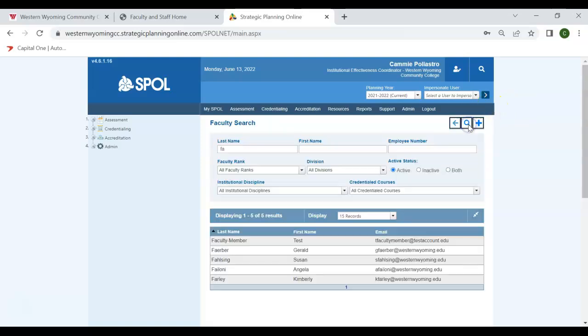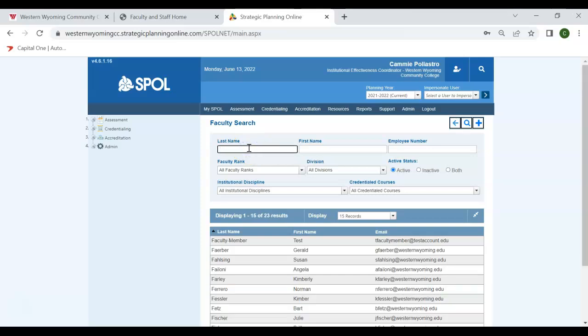You can hit the back button one more time, and now you're back at your faculty search. So you just begin your next faculty member by typing in information about their last name and repeating the process.